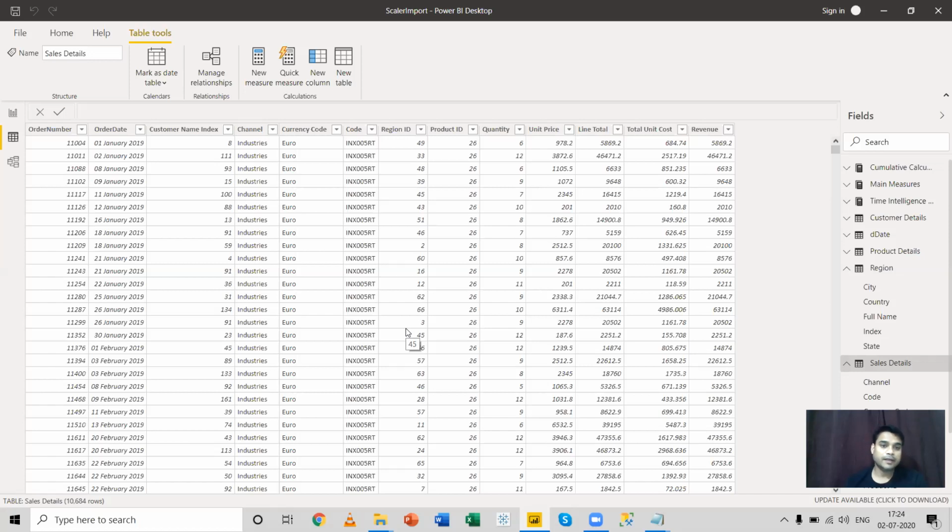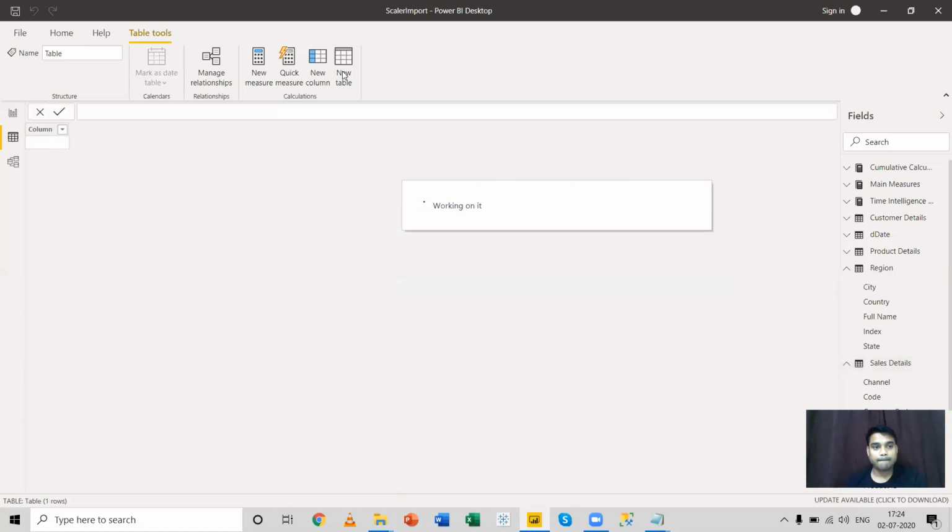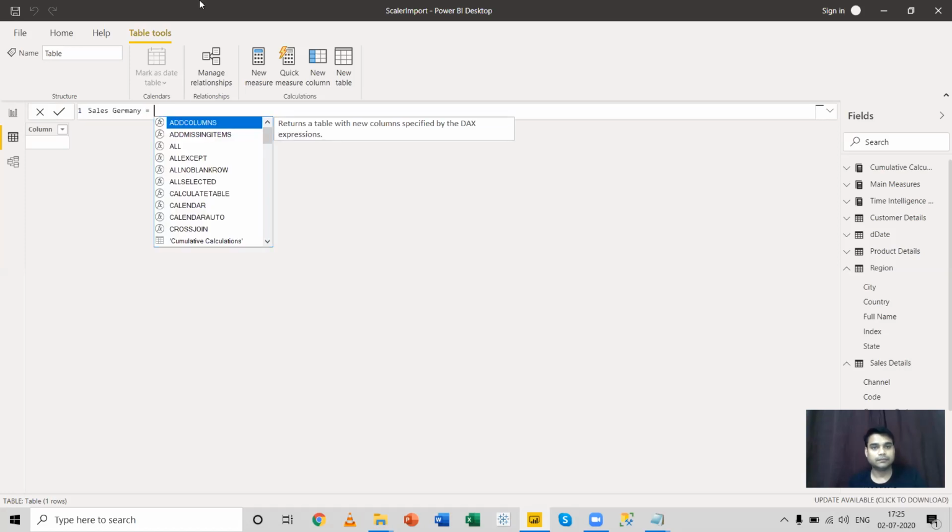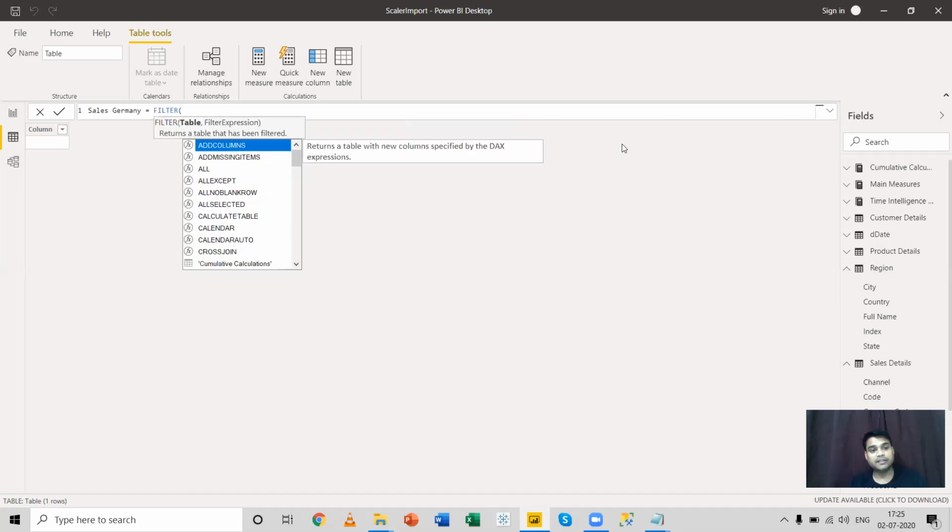For that, we can click on the new table option over here. So we have created new measures, we have created quick measures, we have created new columns, and now it's time for us to create the new table. So we'll click on this new table option. And let's name this table Sales Germany. And we want to filter the sales details table, because the sales for Germany are there in the sales details table, right?